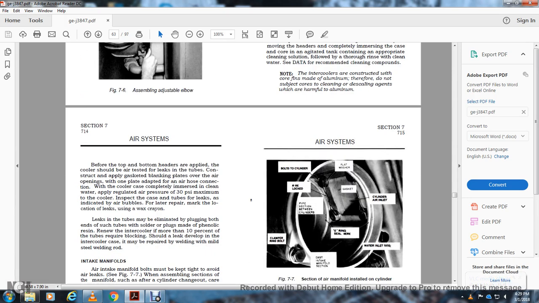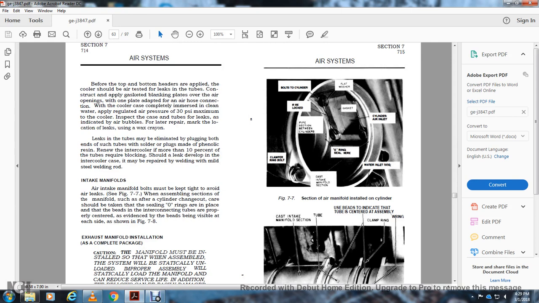Before the top and bottom headers are applied, the cooler should be air tested. Cover the tube openings with a gasketed blanking plate, with an adapter for the air hose connection, and completely immerse the cooler in clean water. Apply regulated air pressure, 30 PSI maximum, into the tubes and cooler. Inspect the core; a leak is indicated by air bubbles. For later repair, mark the location of the leak using a wax crayon.